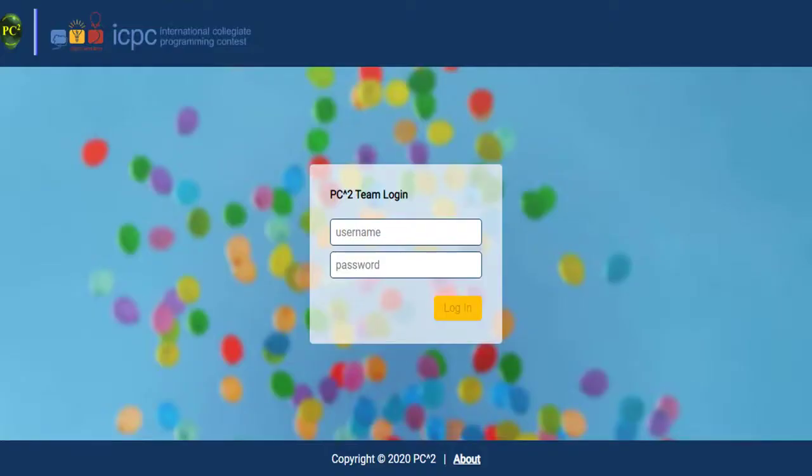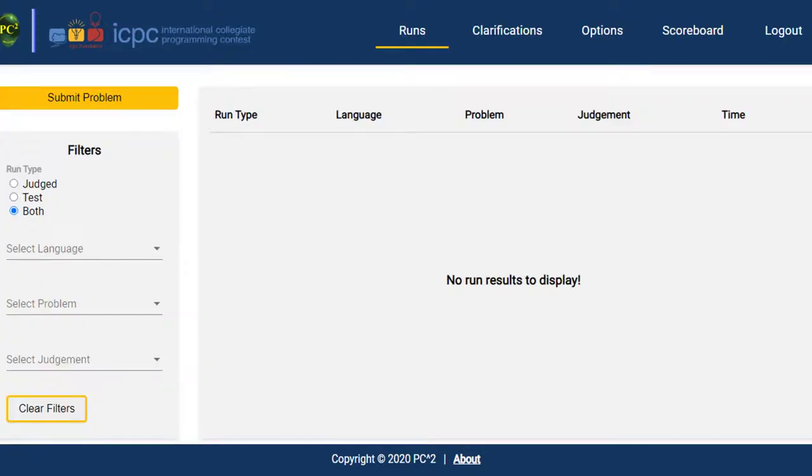When you receive the contest link and open it, you will find a place for the username and password, which you will receive via email. When you enter the username and password and login, you will be directed to the main page, which is the runs, where you can see all the runs you have made. In this tab, you can select Submit Problem, and another window will pop up.